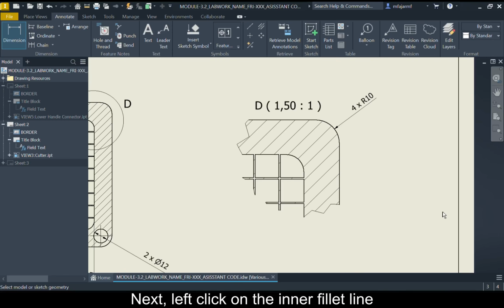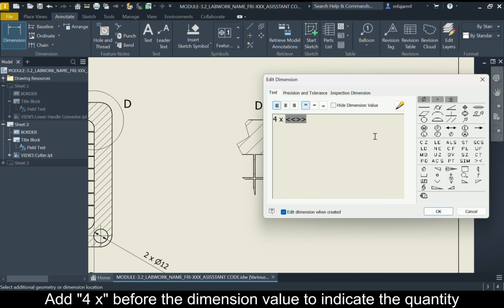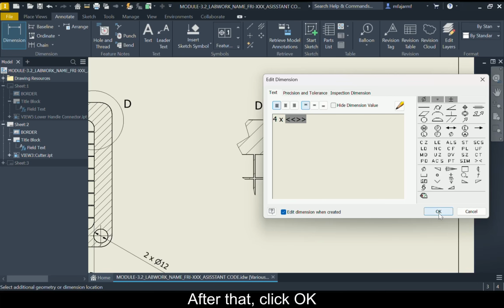Next is left click on the inner fillet line in here. Drag the dimension to upper right. Left click. In here, edit dimension text. Add 4 times to indicate the quantity. After that, click OK.